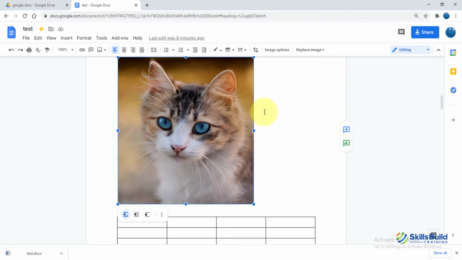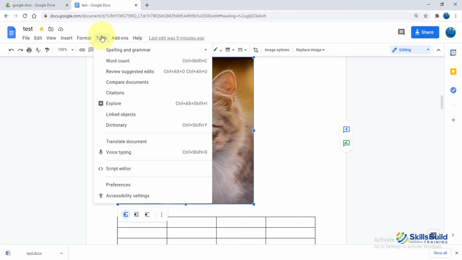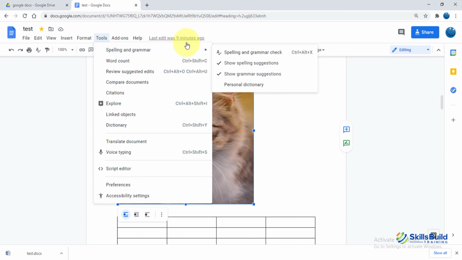Now let's talk about the tools category. We have various useful tools in Google Docs. So let's explore them. First of all, let's talk about spelling and grammar.